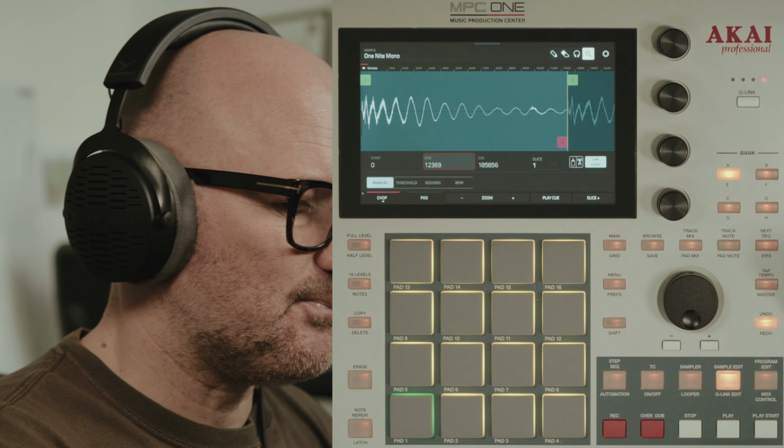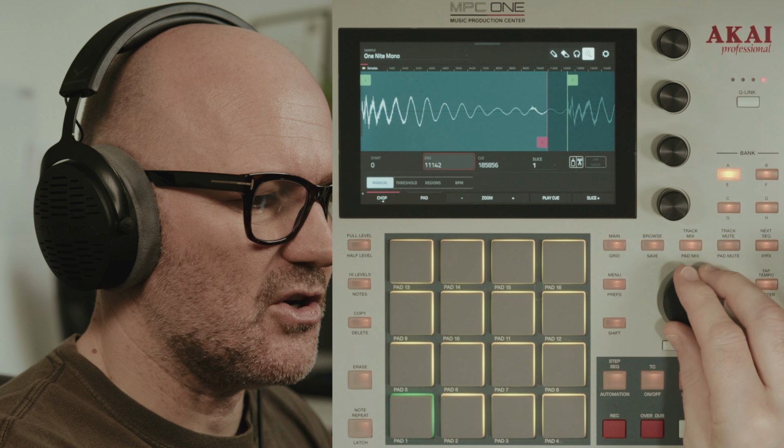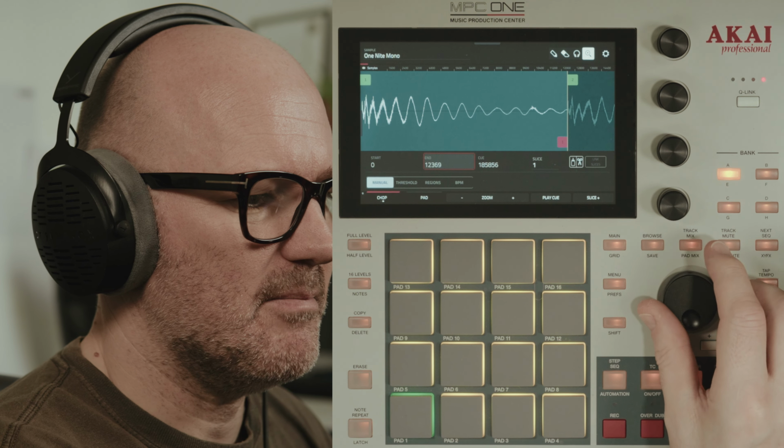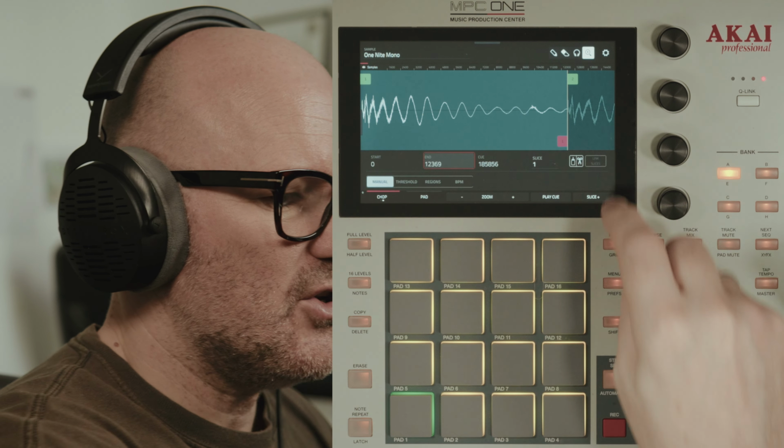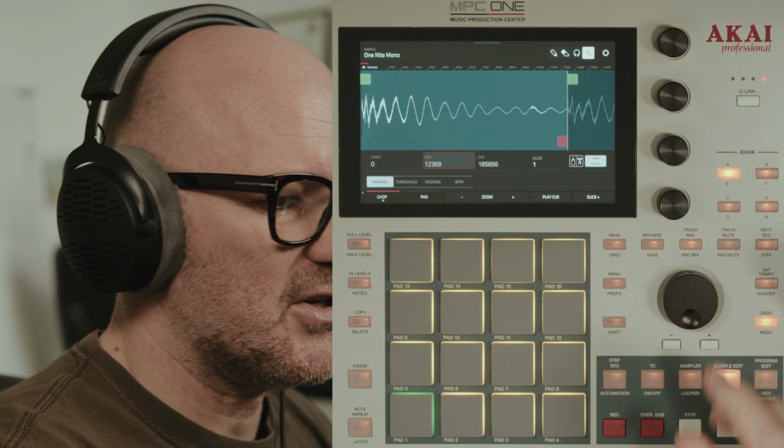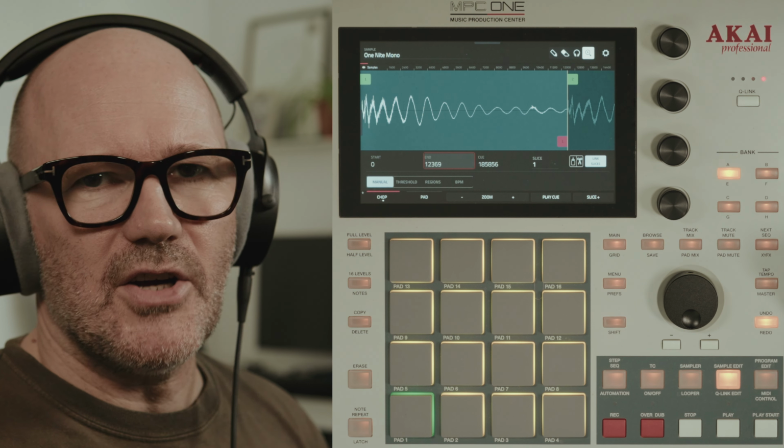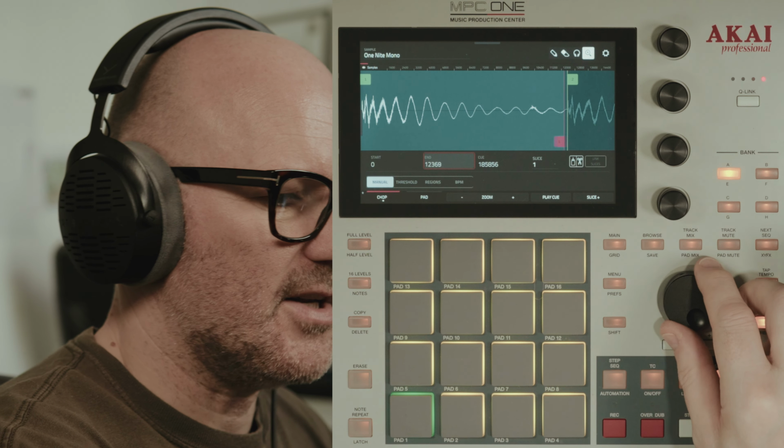Now I don't want it to do that. So if I take link slices off, you can see that you can move the end point individually. Now, you might want to do that. It's entirely up to you. But the way that I chop things up, I don't tend to do that.